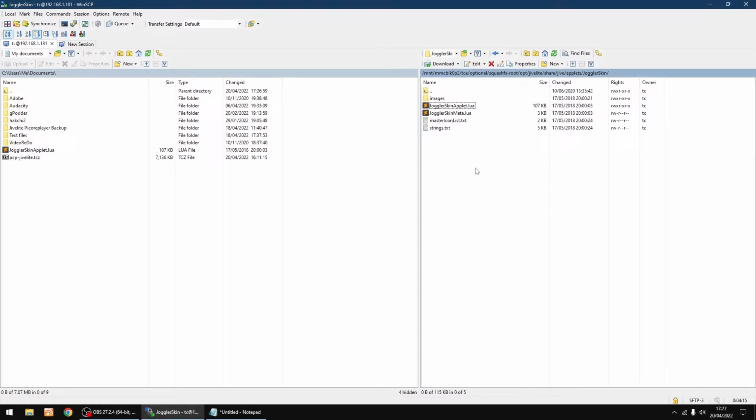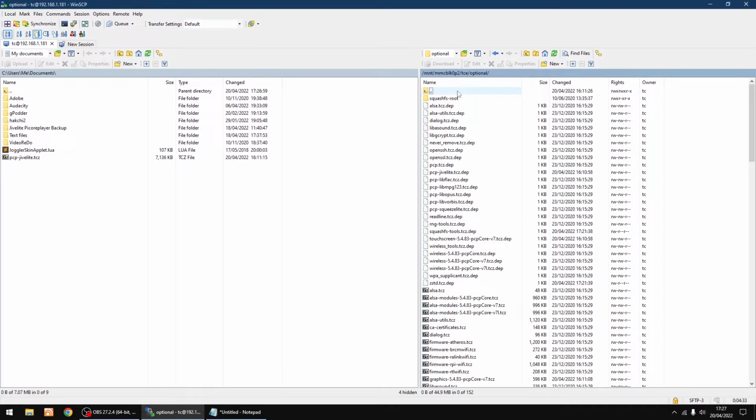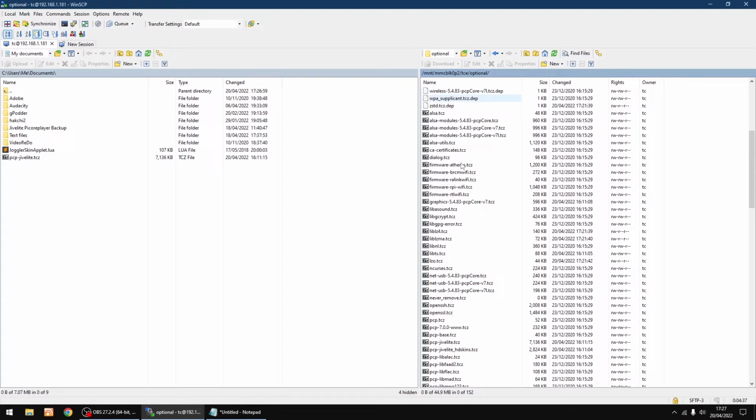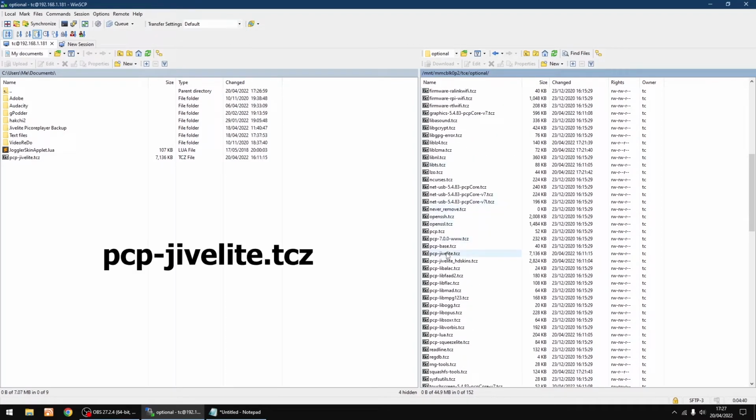So I'm just going to click back. But the thing you can do, you can either use the back button at the top, or if you click on the drop down, you can just go back, and we want to go back to optional. I'm just going to scroll down. I'm going to delete the jivelite.tcz file. So I'm just going to right click on it and delete.